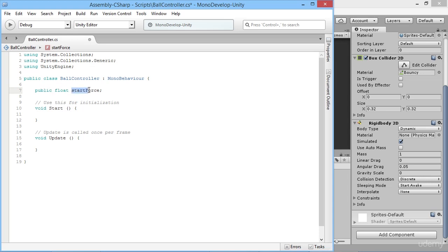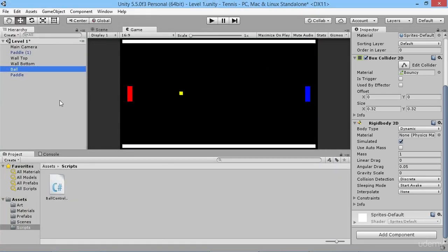And then finally we have this bit, start force. Start force is just the name that we're giving this float that we're creating. So we're creating a public float. What we're saying is, okay, we need a number that we can use that has a decimal place within it, and we're going to refer to it as start force. So if I save this now and go back into Unity, we're going to apply this script to our ball before we go any further.